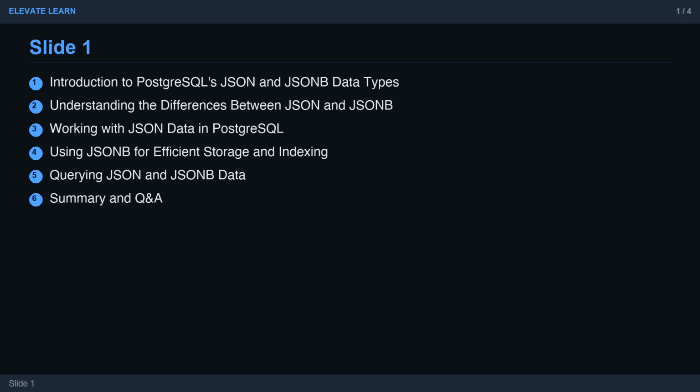Welcome to our tutorial on PostgreSQL's JSON and JSONB data types. First, we'll dive into what these data types are and why you might want to use them. Next, I'll explain the key differences between JSON and JSONB, showing you how they handle data differently.